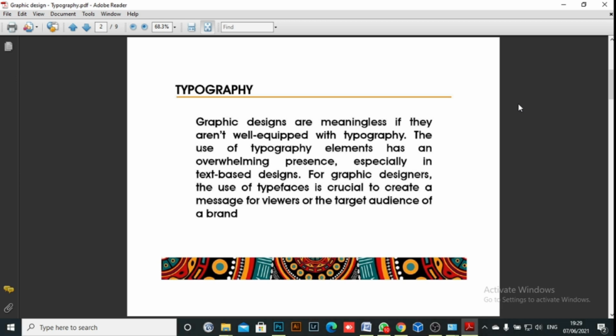Depending on the kind of message you want to pass, the type of message will determine the kind of typography you are going to use. So just follow me as we move on.